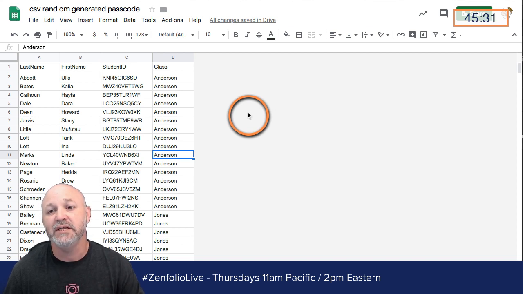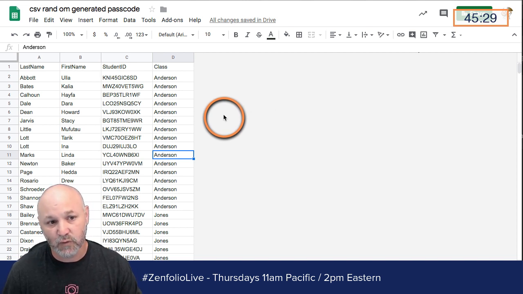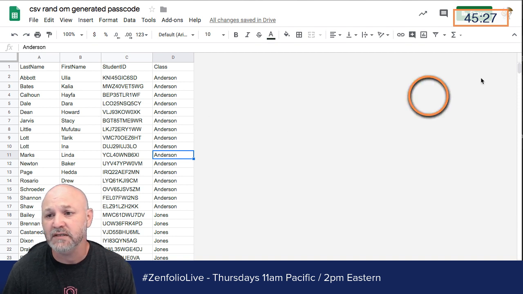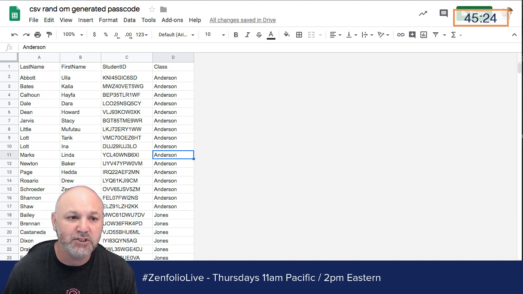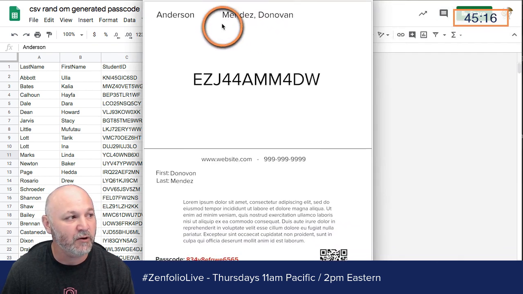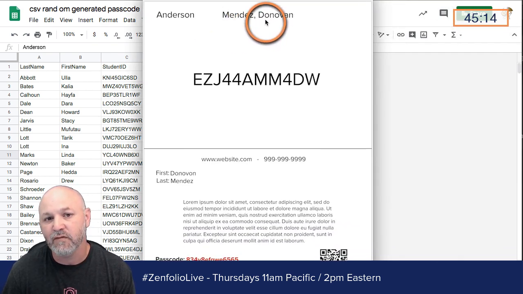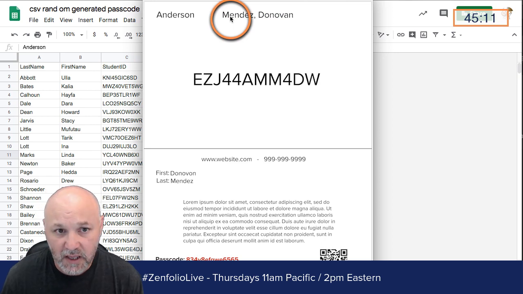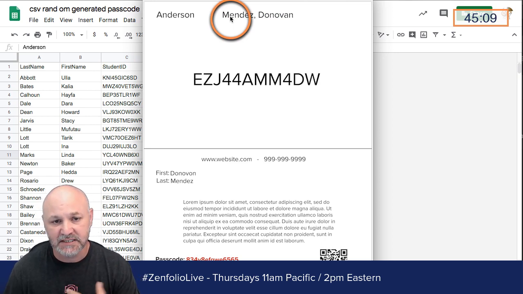There are a couple more things we need to do to really get this ready for that event. The first thing I want to do is join the last name and the first name together. I want to join it together because on this sheet up here in the top, I'm going to have that information together, and that way it's easy for me to look through it.